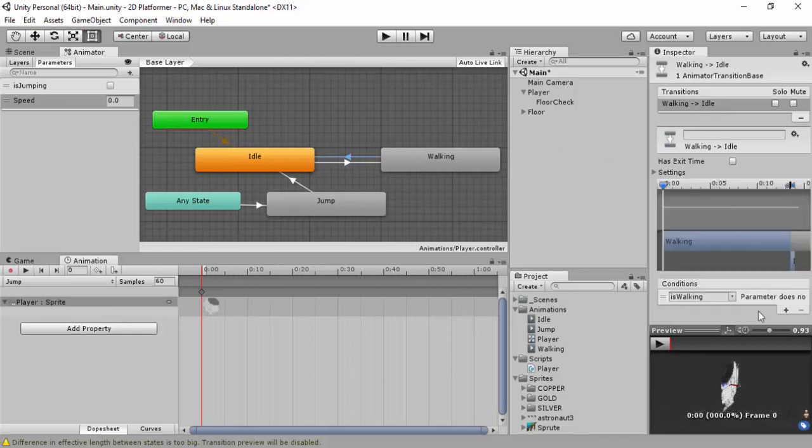And then for the walking to idle, we're going to have it less than 0.1. There will be a little transition issue if we somehow were going at speed 0.1, but we won't be doing that. So now we've set that up, the condition's there.